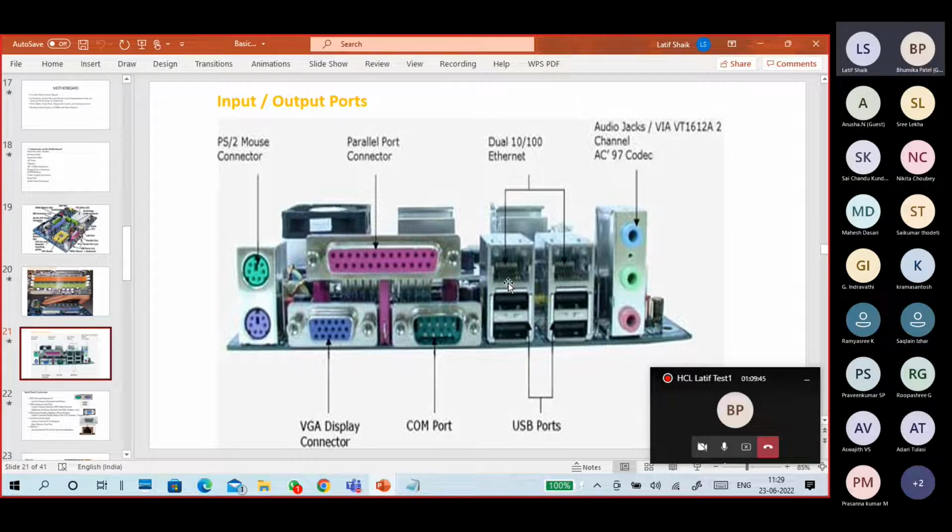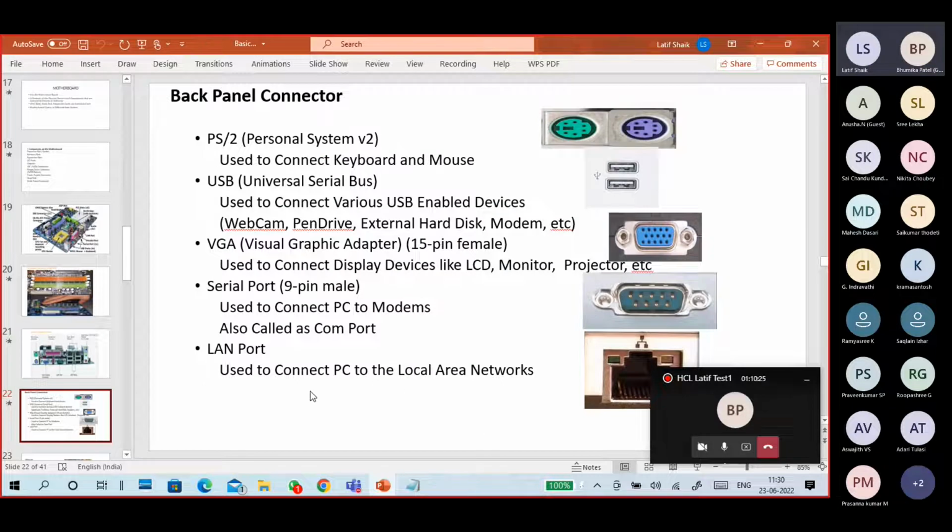USB. This is the LAN connector, wire connector, parallel port. Your monitor connector, VGA port. Your serial port, COM port. This is an audio jack connector, for example your mic, speakers, line in. Line in means you want to connect electric keyboards, guitars, and record them in a computer, an input or output. So these are the other back panel connectors.